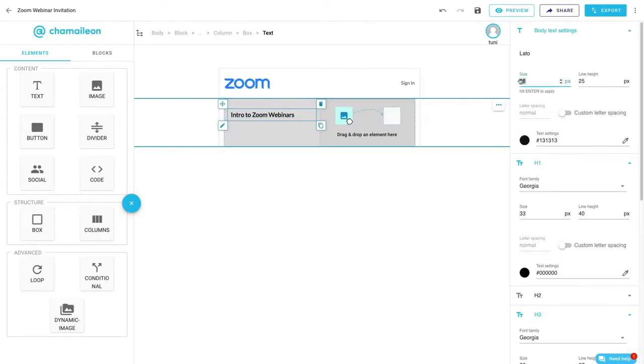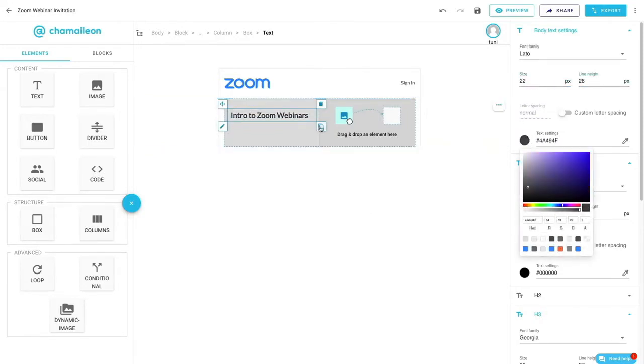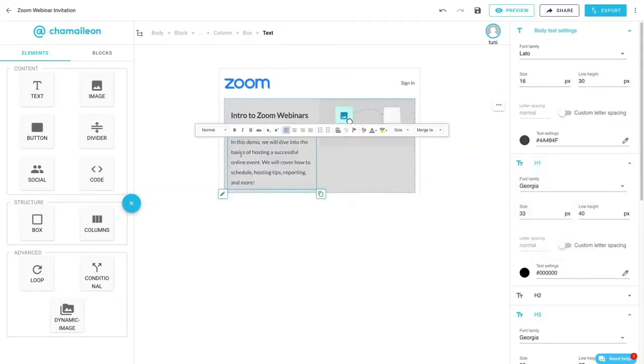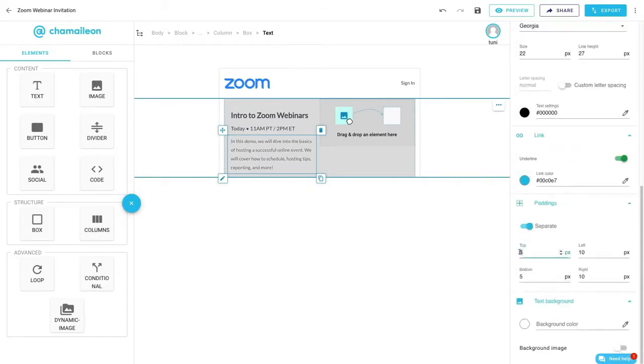Using the panel on the right, change the text font, size, and color. Duplicate the text element to add details about the upcoming demo. Make the necessary styling edits to each text element.